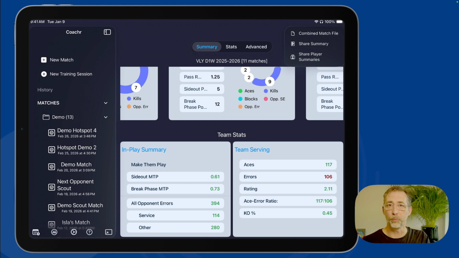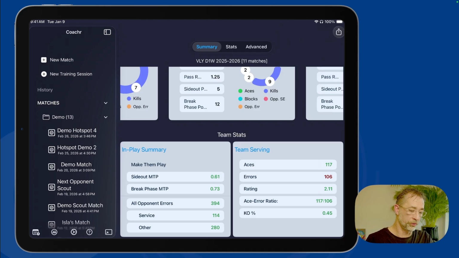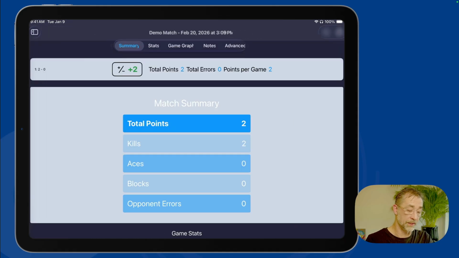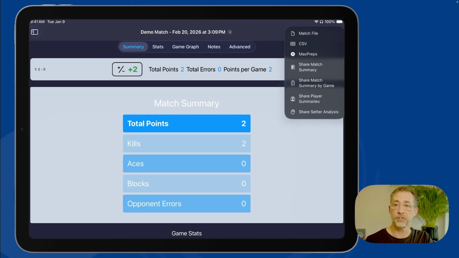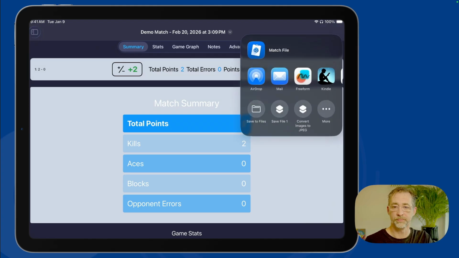You saw that I had a combo matches competition in there, where I took some of my old ways of managing multiple matches and hid them away. But if I go to just a regular match, say the demo match, and tap on the share button, I can share just the match file. And typically I'll save this to files or I'll AirDrop it to somebody else.